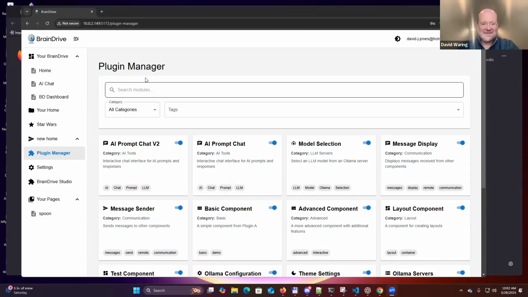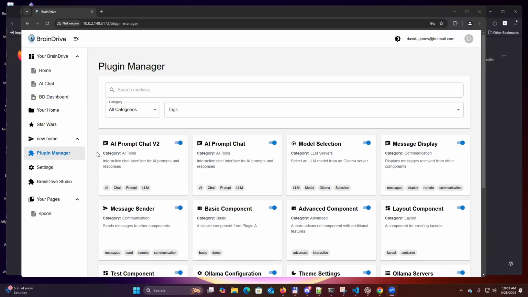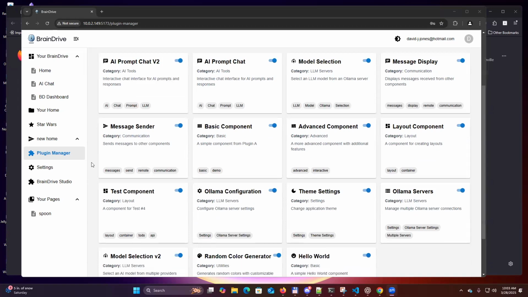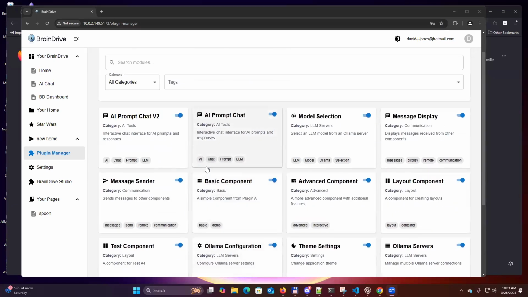All right. Okay. You see the plugin manager? Yep. Okay, this is for when people have all the plugins that they have installed. This looks much cleaner.